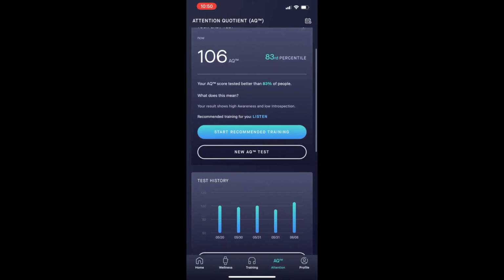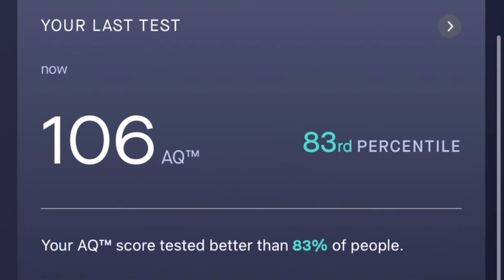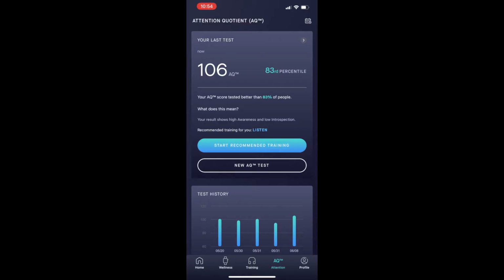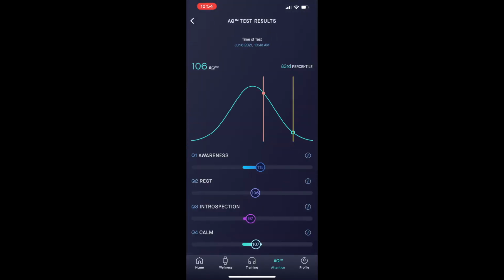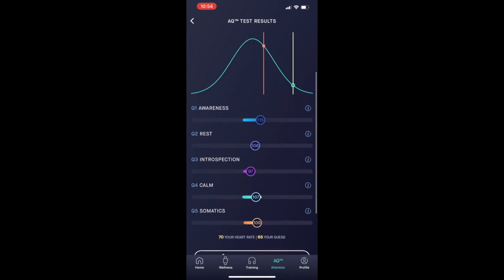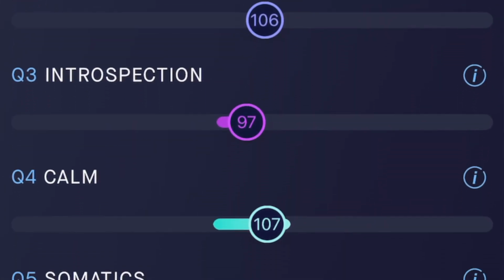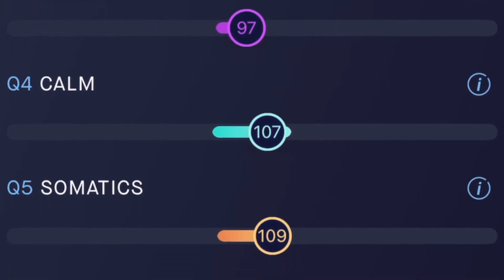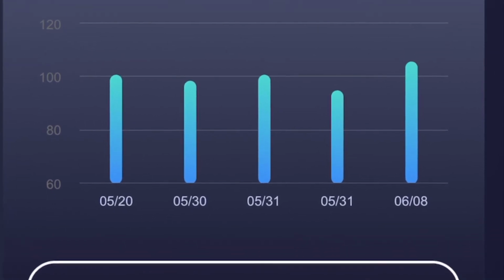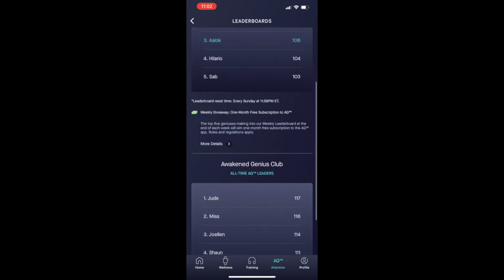Let's go to Attention. This is the hub for all things related to your AQ test results. You can see your latest AQ score and percentile, which compares you to everyone who's taken the AQ test around the world. Click on the right arrow on the top right corner here to see more details of your AQ test. Your score is made up of 5 attention-based mental fitness factors: awareness, rest, introspection, calm, and somatics. You can click on the info bubble to see a quick definition of each. Here, you can learn how you've been progressing during your last 5 AQ tests, and you can also access the leaderboard.